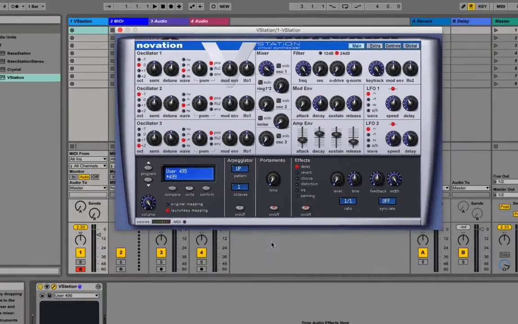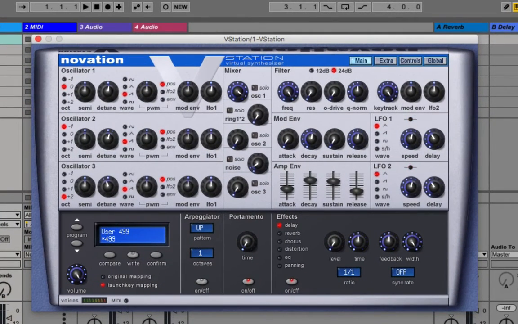The first thing that I want to draw your attention to is the number of oscillators inside V-Station. Where the simple synth has one oscillator, V-Station has three, and each of those can be controlled independently and mixed with the other two to create a really rich, deep and wide sound.